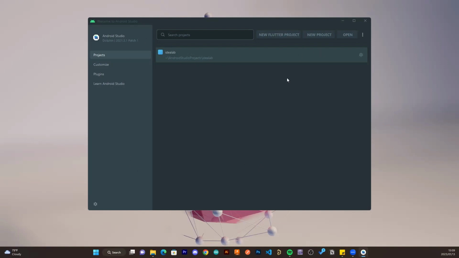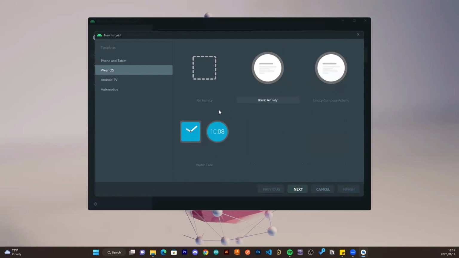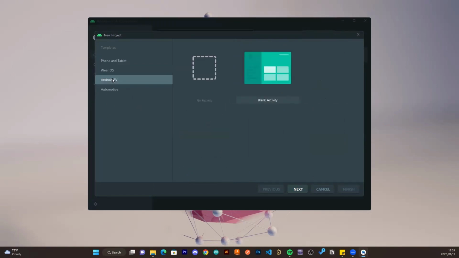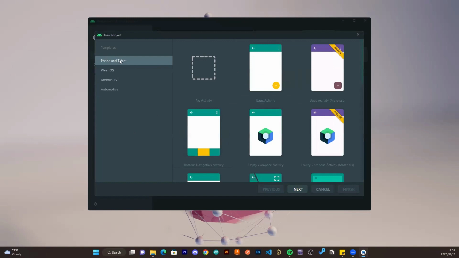If you are greeted on that screen, just click on create new project and choose the templates, like phones or tablets. These are Android phones and whatnot. Wear OS can be watches. We also have Android TV and automotive, if you are making things for cars. In our case, we want mobile apps, so we go to mobile applications.